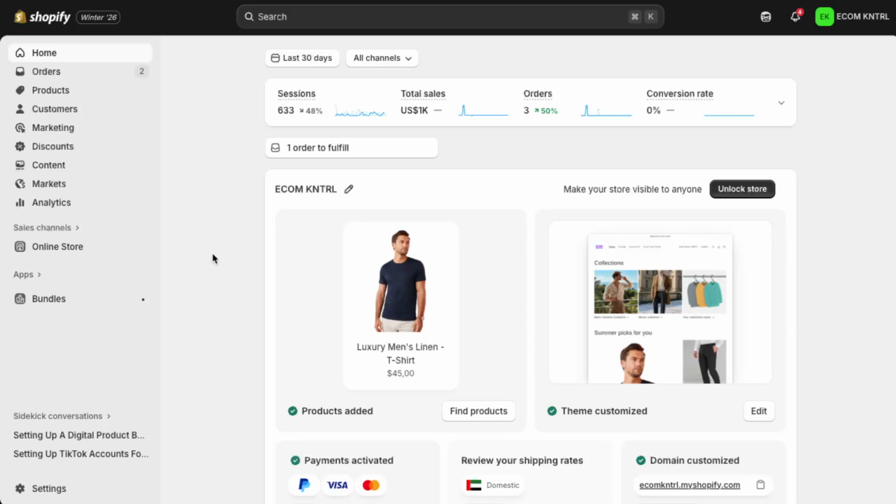Let's start from your Shopify dashboard. Once you're logged into your Shopify admin, you'll land on the main home screen. This is your central control panel, where you manage products, orders, customers, and all your store settings. Make sure you're in the correct store if you manage more than one, because the changes you're about to make will only apply to the active store.